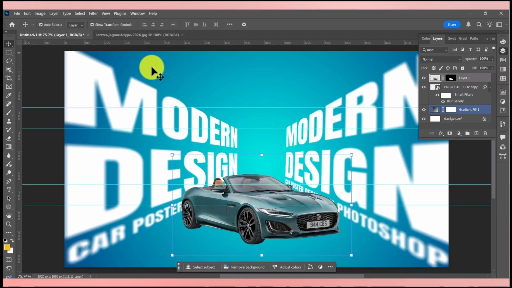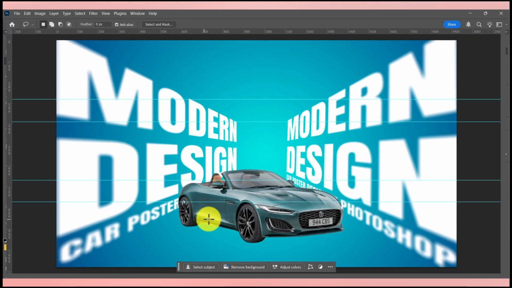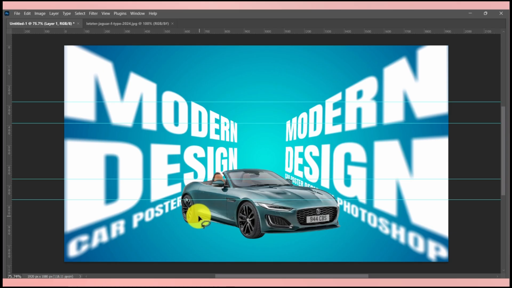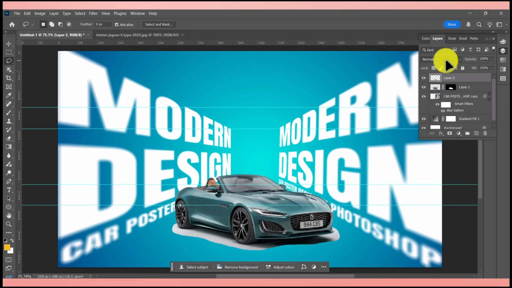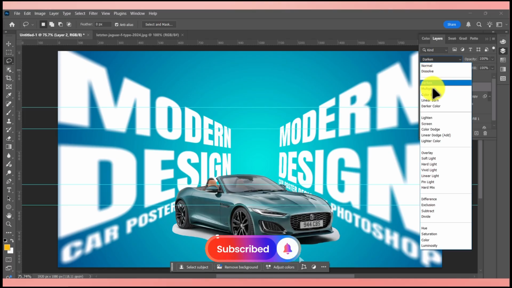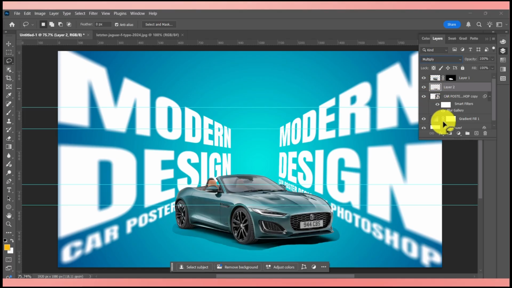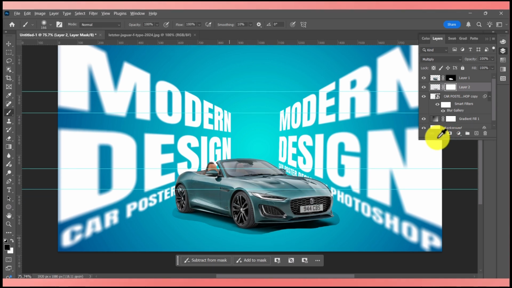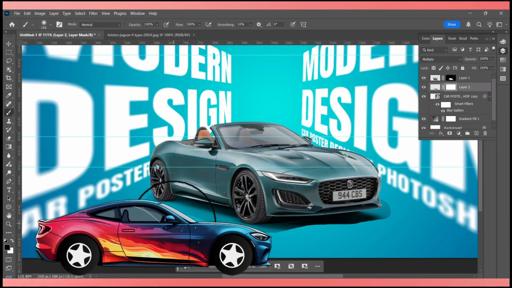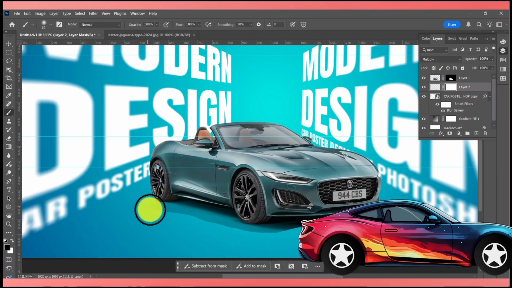Select the Jaguar car layer. Use the lasso tool and make a selection of the shadow. And press Ctrl J. Drag it down in the layer panel and change the blend mode to multiply. Add a layer mask to it. By using the brush tool, remove the unwanted part of the car shadow.